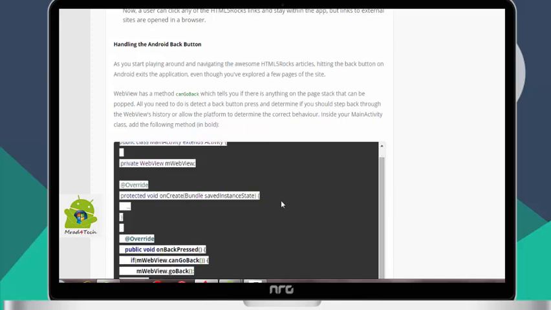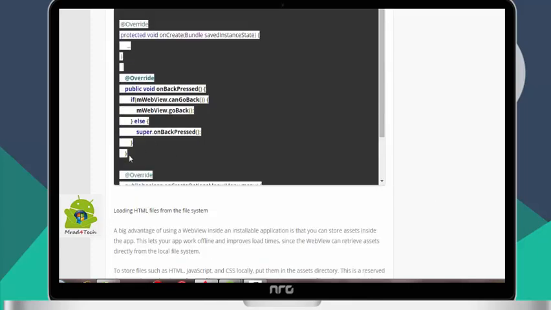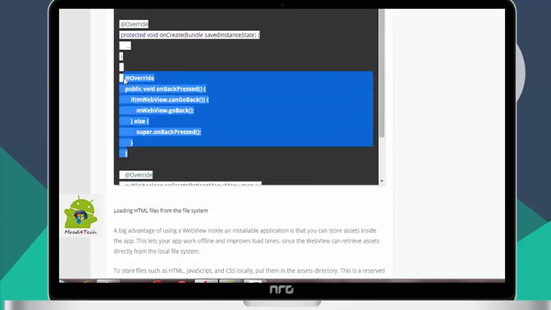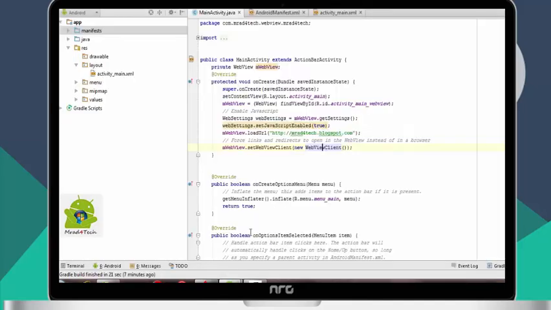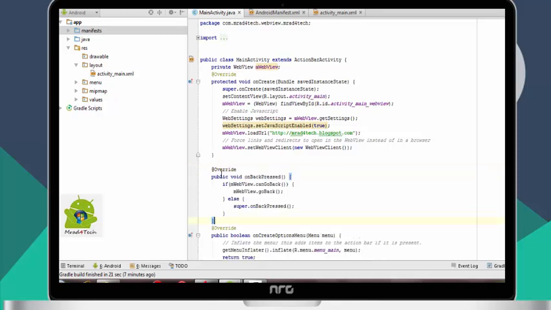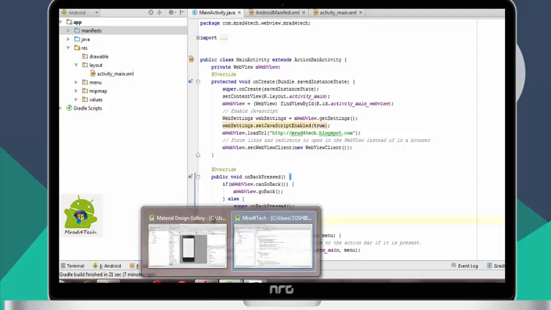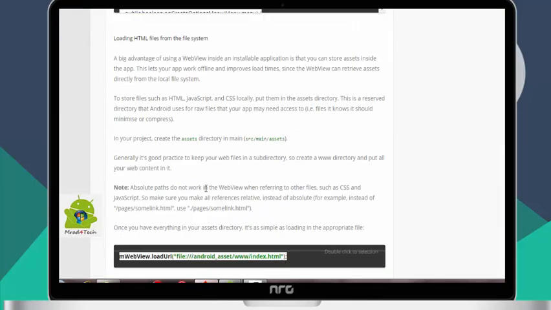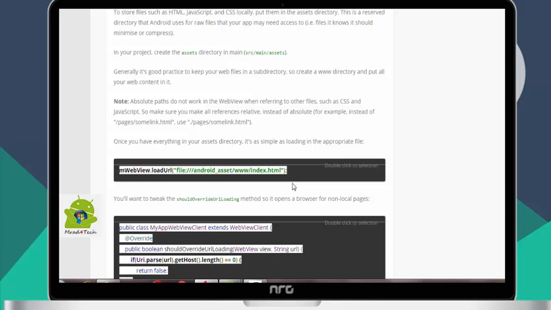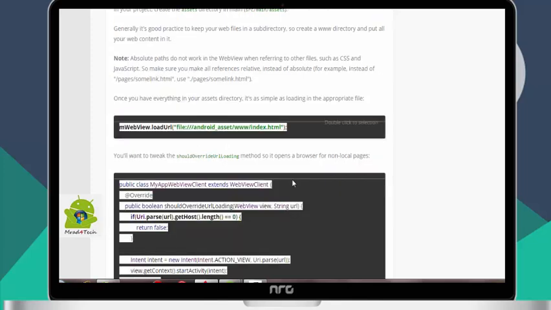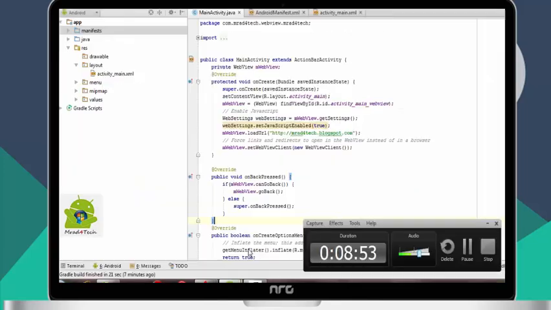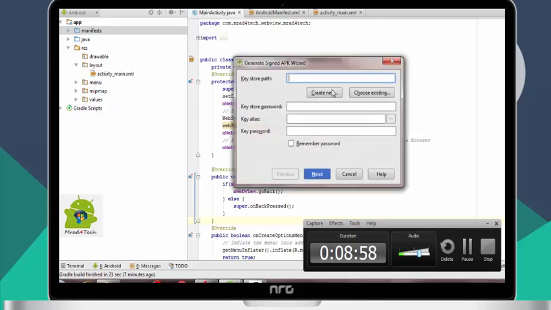What you must do is adding this code under the onCreate method. Under it, not to the onCreate method. So hit the onCreate method. Here we add it. Okay, and you are done. The application is now ready and you can build your application, generate signed APK.